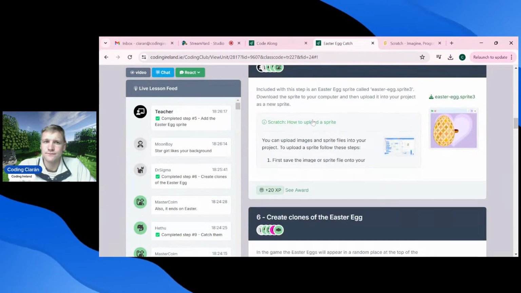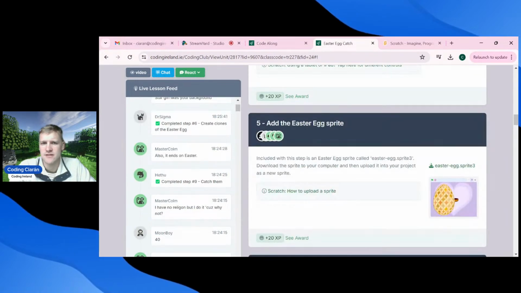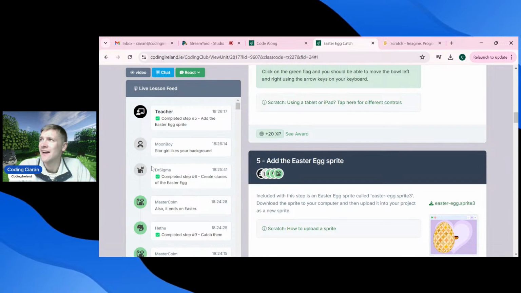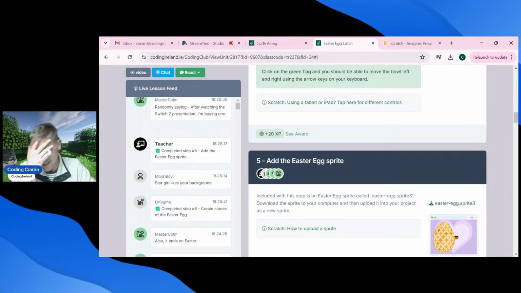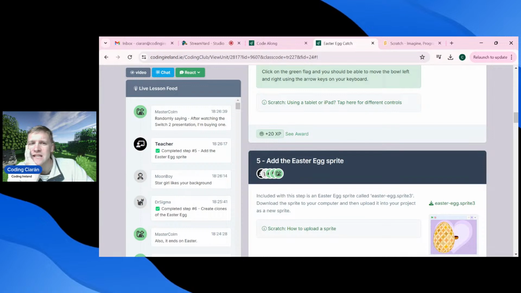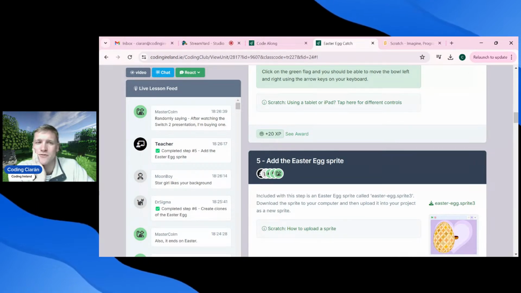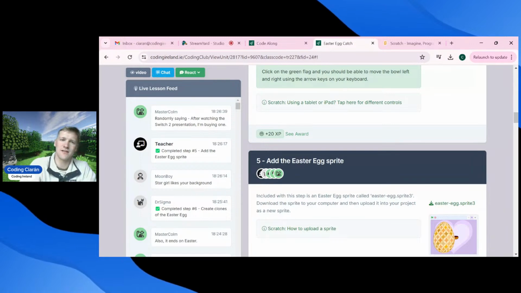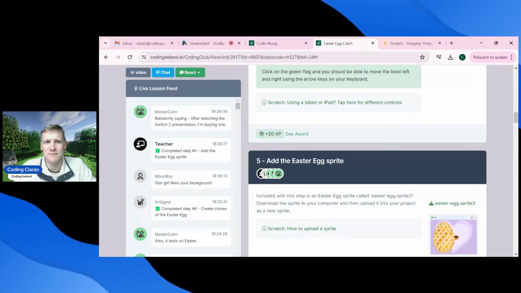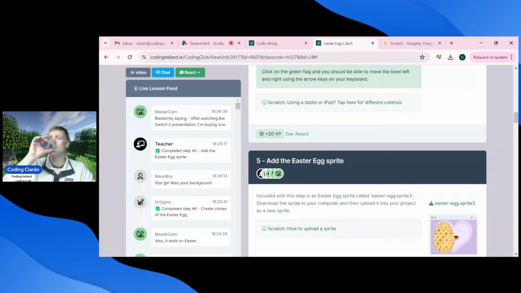No problem. Moonboy says Stargirl likes my background. I'm not surprised she likes my background. It is Minecraft, and the Minecraft movie has just dropped in cinemas, and it seems to be the biggest movie in the world. Who has seen or wants to see the Minecraft movie? It's in cinemas now. If anyone is interested, put a thumbs up in the chat if you want to see the new Minecraft movie, or if you have seen it.